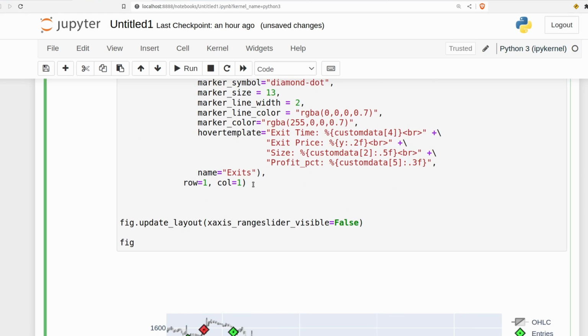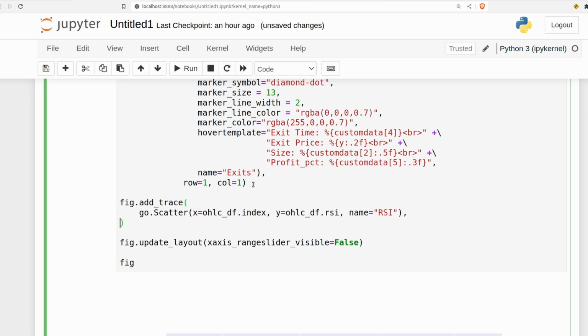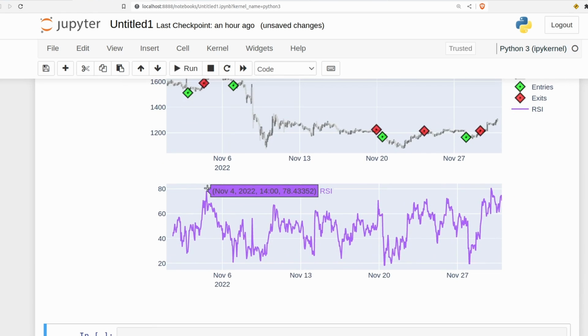It's the same thing that we've been doing this whole video. We'll just do fig.add_trace. And this time we want to add a conventional scatter plot here with the x value equal to open, high, low, close df.index, the y value equal to open, high, low, close df.rsi, and the name we just want to set to RSI here. Then we can define which row and column it belongs to. So I'll set row is equal to 2, col equal to 1. Indent it a little bit here so it's more obvious what's going on. And if we run that, we have our RSI plotted here below.